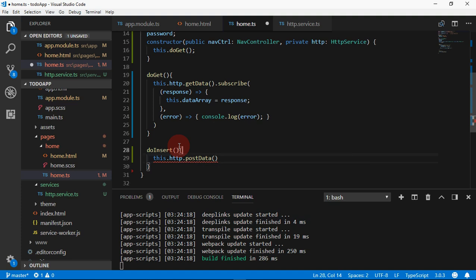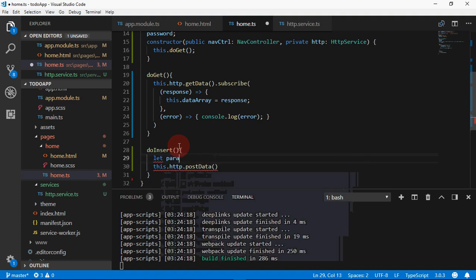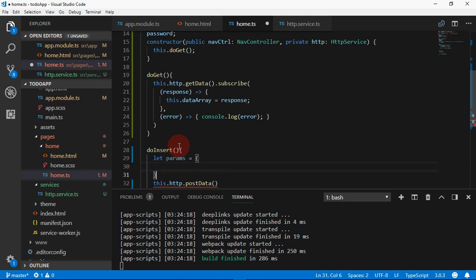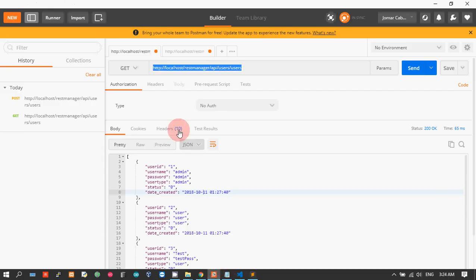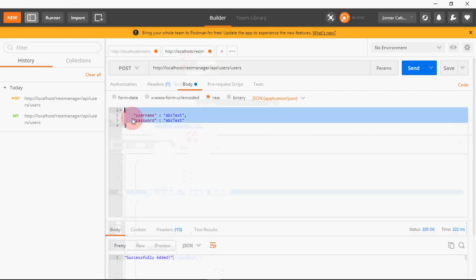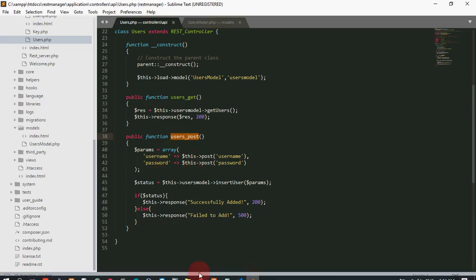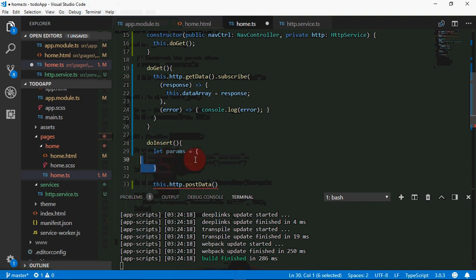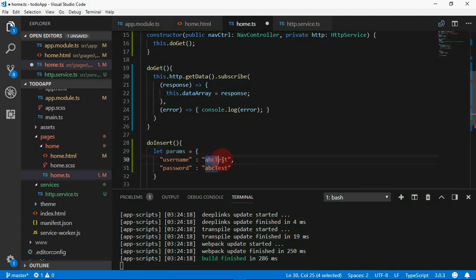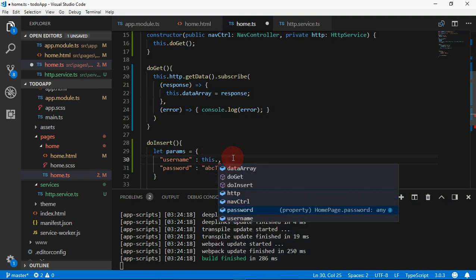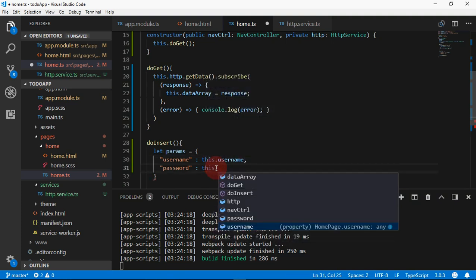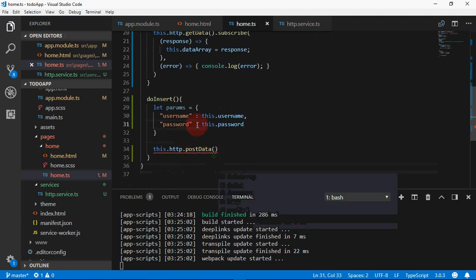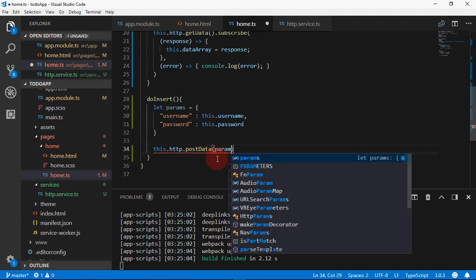Now, what parameters do we get? To that, we need to declare a variable JSON data. So again, it's the JSON data that we're going to post to the server. So we might as well copy the format and pass it. Then we change the values: delete the static ones, then this should be username, and this would be password. And we can pass that in here.